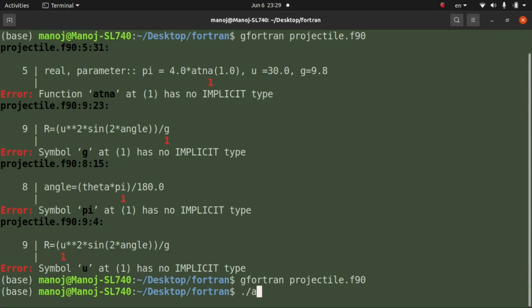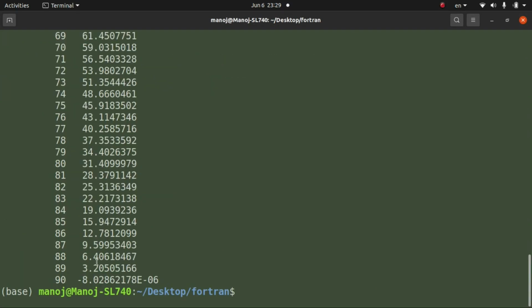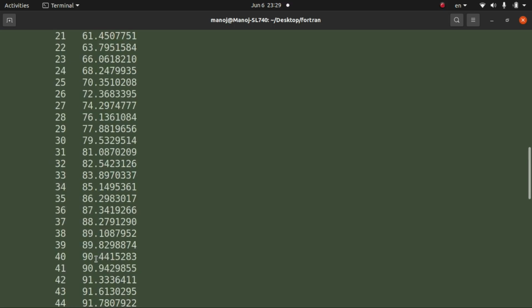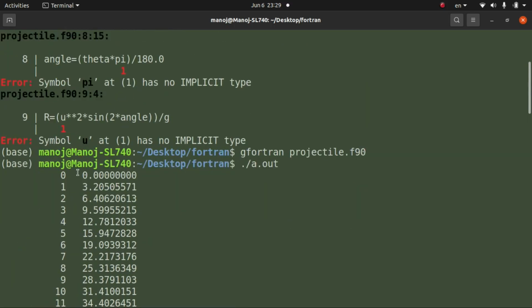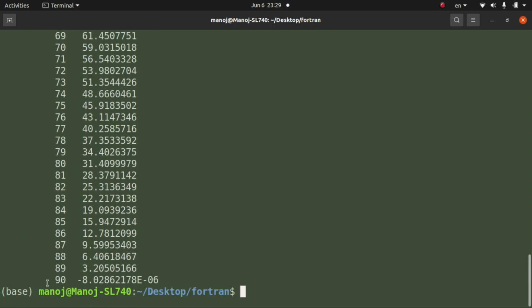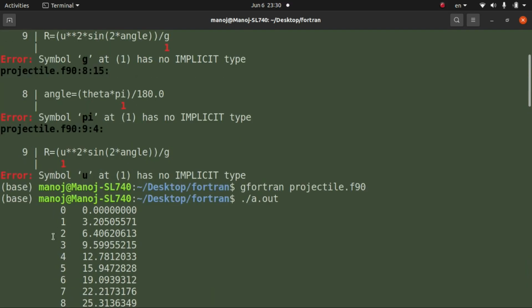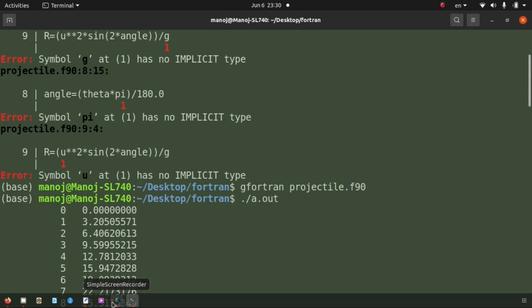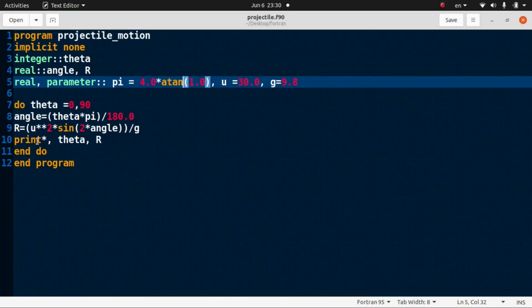To see the output, you just need to type this much and press enter. So this column contains the angle in degrees, and this column contains the horizontal range in meters, and the angle varies from 0 to 90. To plot the graph between this column and this column, we need to save this. So let's save this data in a data file.